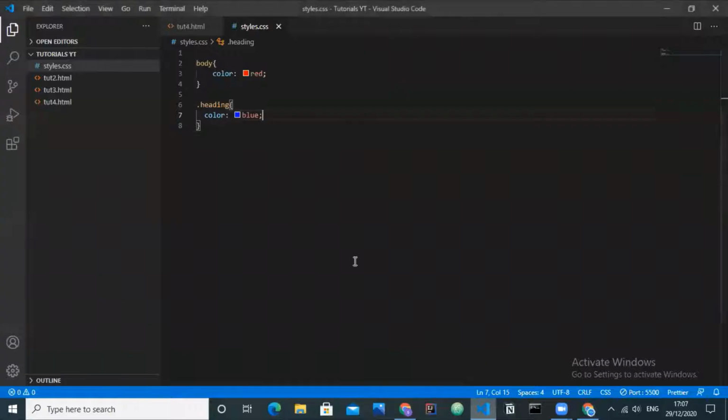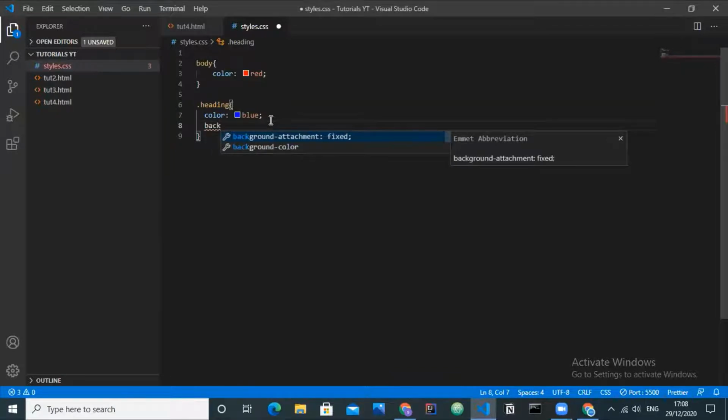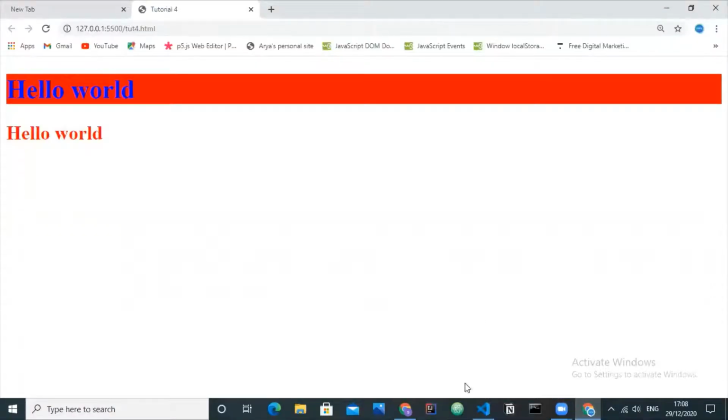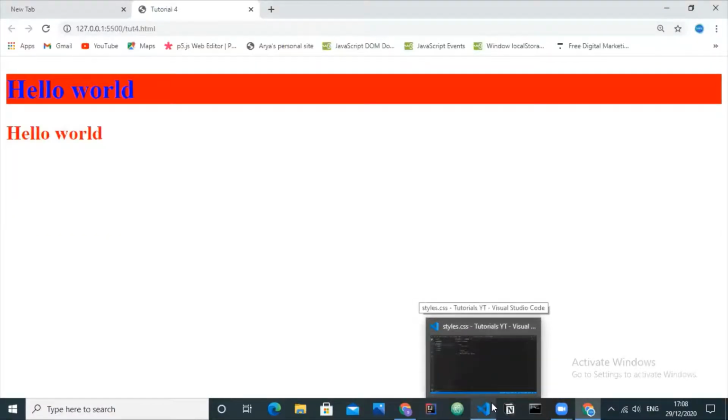So let's get started with different properties. The first property is background-color. You can change the background color of any element by saying background-color and then setting it to red. We save the website, and you can see that the red color has been added to this element.